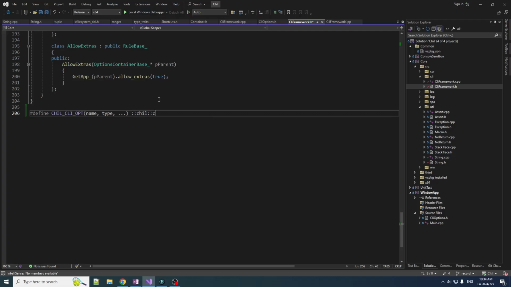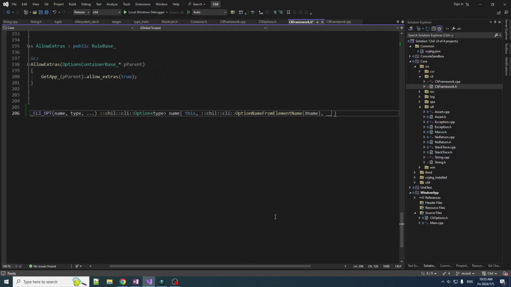So we're going to fully qualify this chill CLI option templated on type, give it its name, and then in here, we'll give it the this pointer. We're going to call chill option name from element name. We have to stringify the name. That's very important. Turn that into a string. And then the rest of the stuff, we can splat out those ellipses by going VA-args. And then whatever number of parameters you put in here, that'll just be pooped out into here.